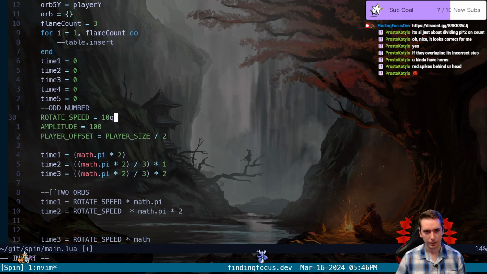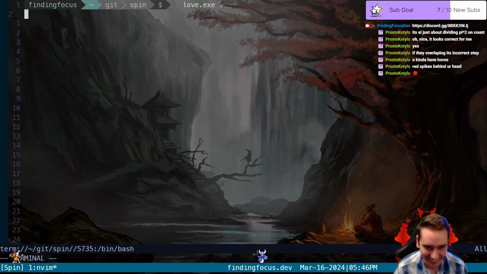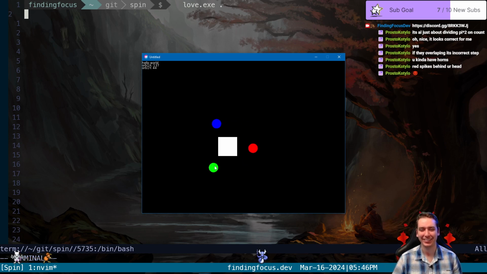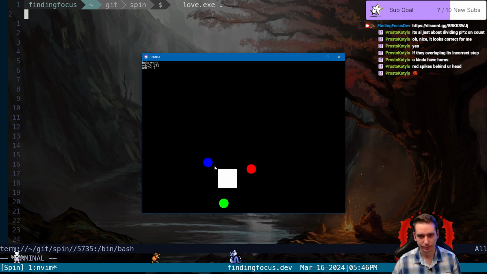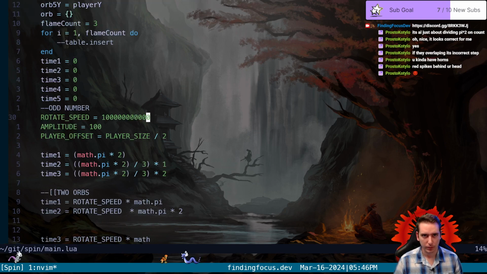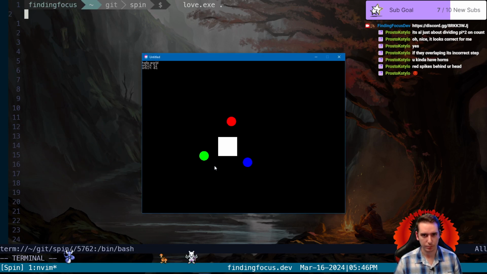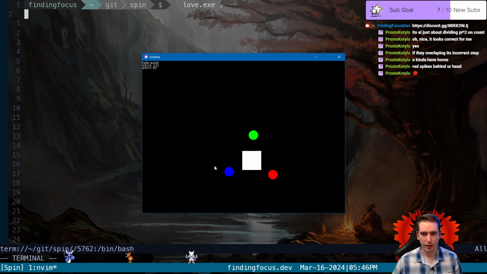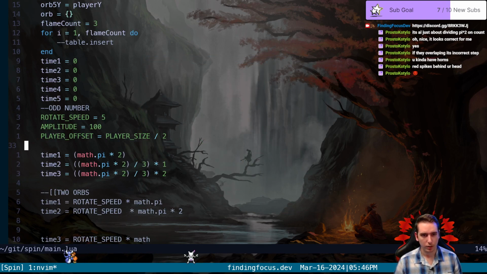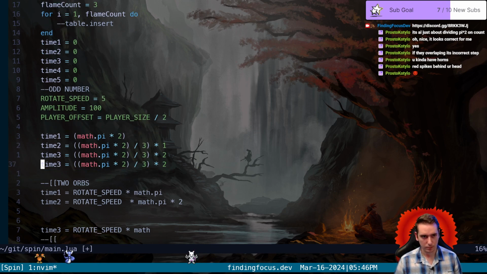Oh my god. Okay. That's actually pretty trippy. I like that. Okay. So, let's put like 5 here. See how fast that is. That's probably okay. Okay, so if we wanted 4, we would have another orb here. This would be the 3rd step, and these would all be 4.